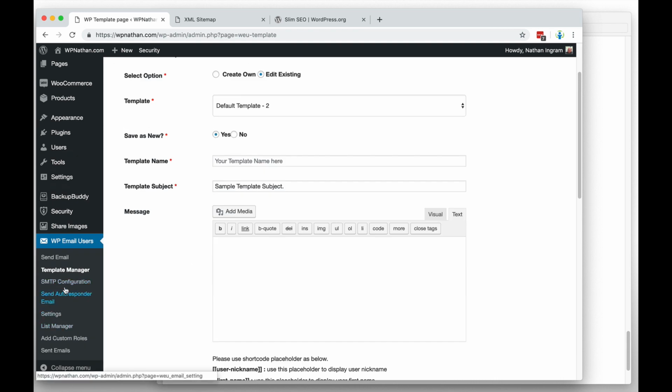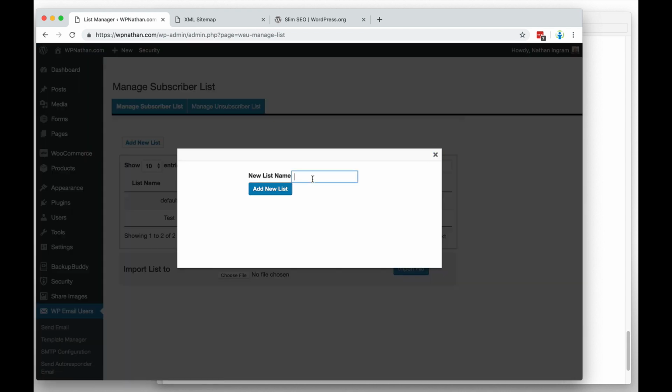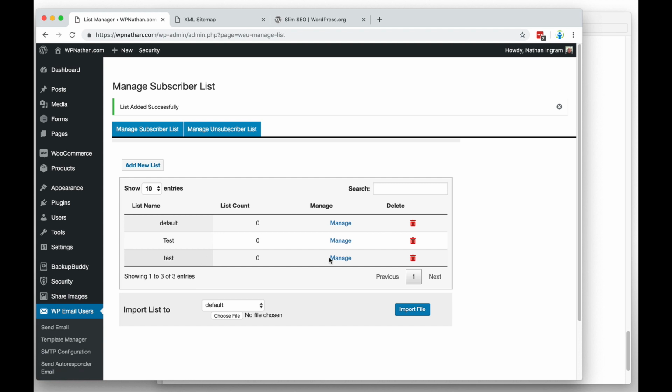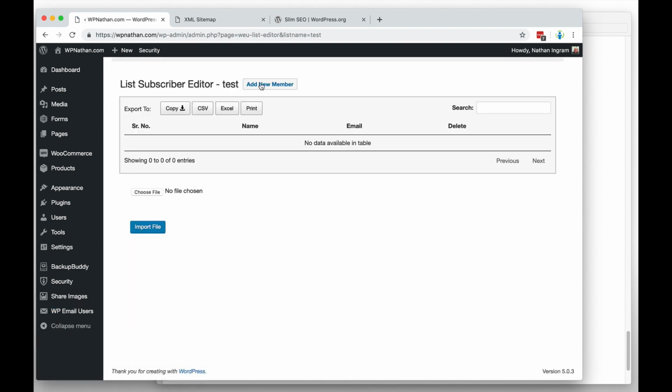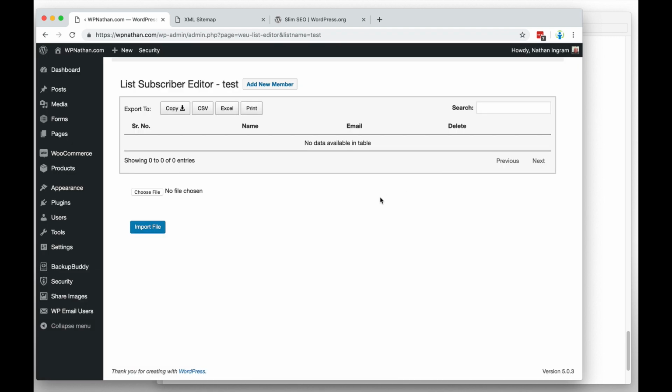You can also, we'll come back to this in a minute, have multiple lists. Look at this. We can create a new list. I have one there already. And look here. Add members to the list manually, just like you would in MailChimp. You can export it.